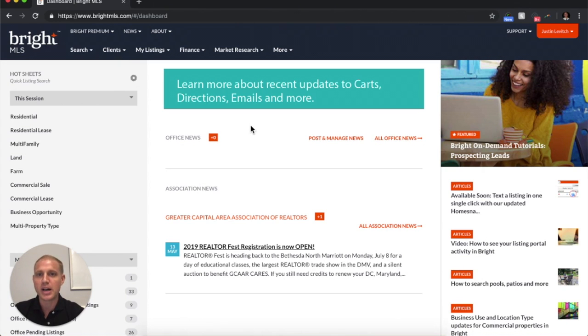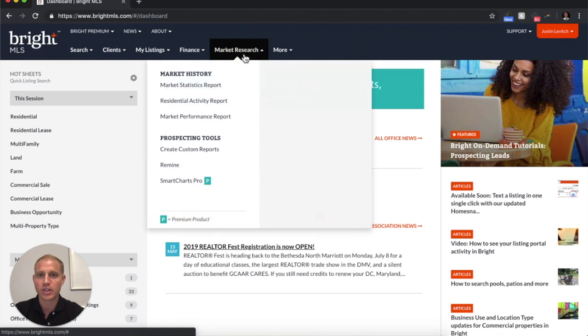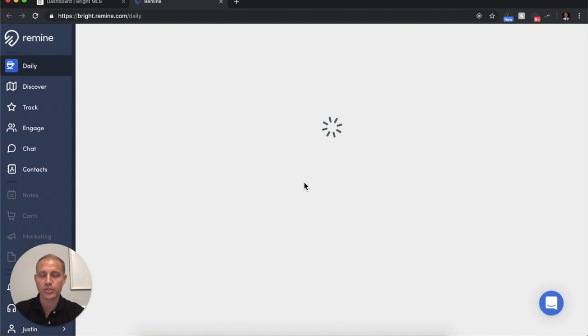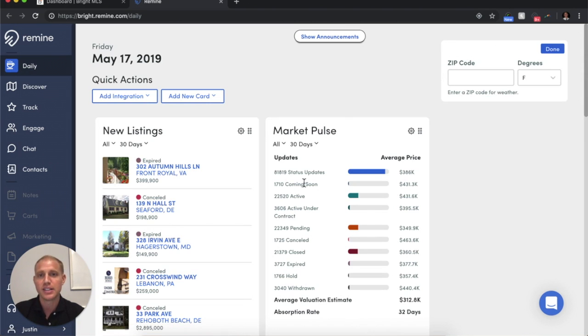To get into Remine, as long as you're in Bright MLS, you go to the Market Research tab, go down to Remine. Everybody has a free Remine account. There's some limitations when you start to pull a lot of contacts out of this. The goal today is for me to get down to at least 250 people or less to target, because that's what's in my budget for this mailing campaign.